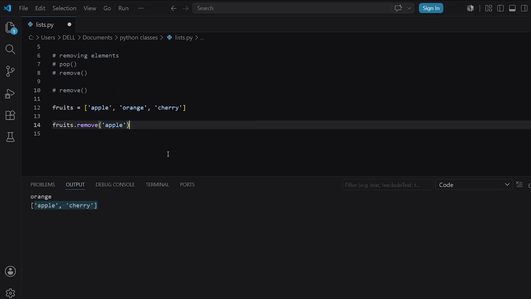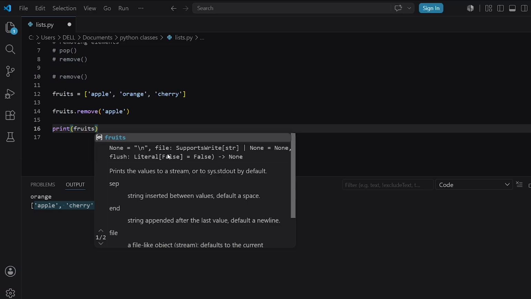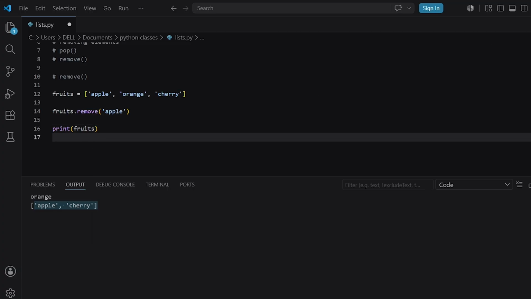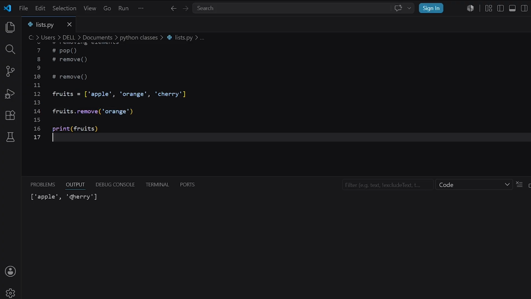Now let me print out the fruits. So here I'm going to have print fruits. Then if I run this program, you can see that apple has been removed. If I want to remove orange, I can change this to orange. If I run the program, as you can see, we no longer have orange.